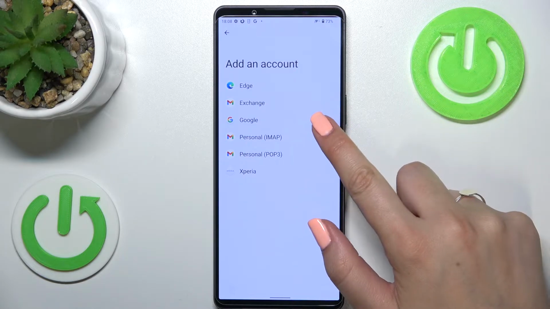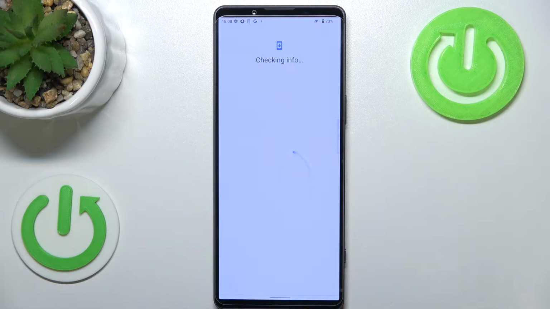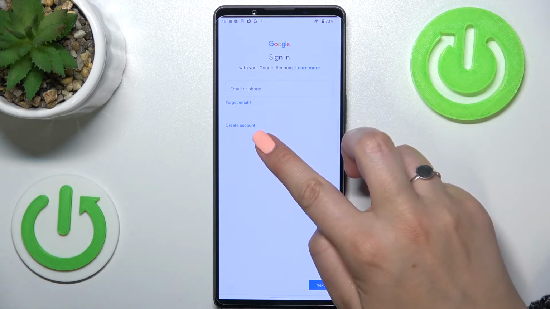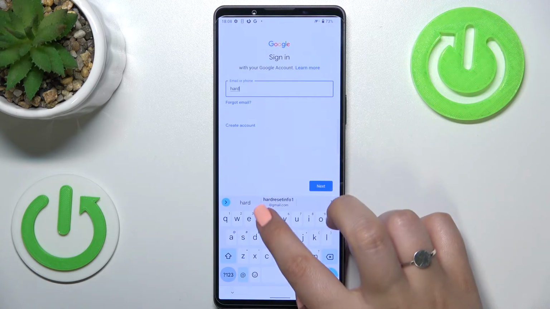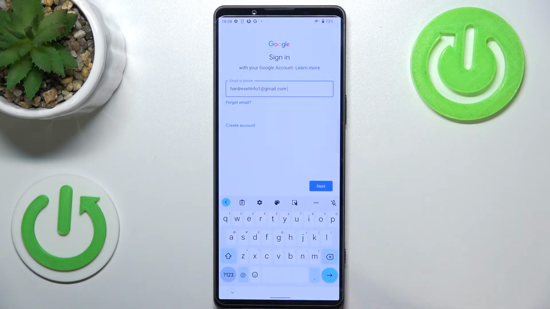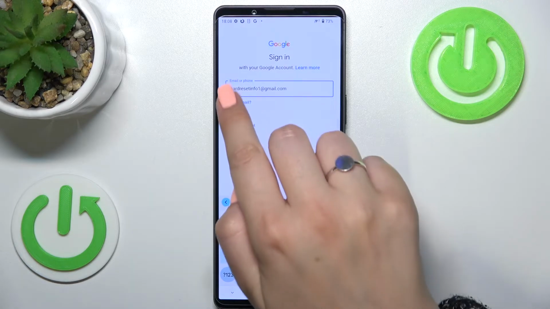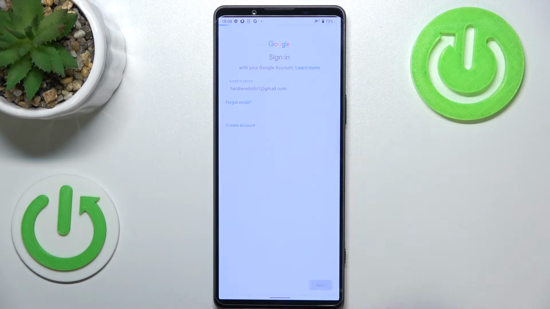Just tap on this option, pick Google, and make sure that you've got the internet connection because it is required for this operation. And from this step we can either create a new account if you do not have your own yet, or simply type your email or phone. So let me do it. As you can see, I've got it saved, so I will just tap on it. But just a quick disclaimer, you do not have to enter the full email address, just the very first part of it before the @ symbol, and after tapping on next your device will autofill it.